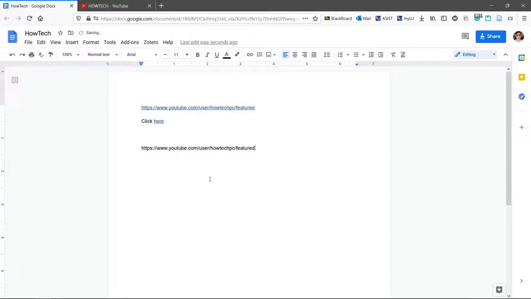You'll also notice that it is not blue or underlined. Press spacebar to register it as a hyperlink. You can also punctuate and then press space.